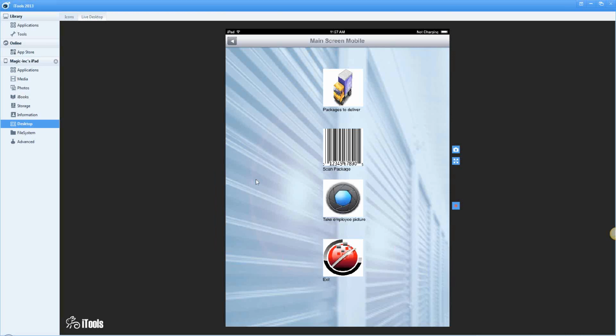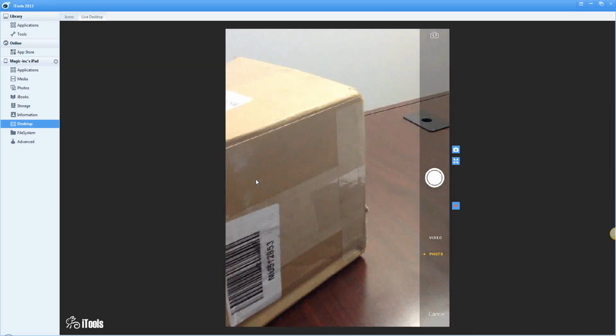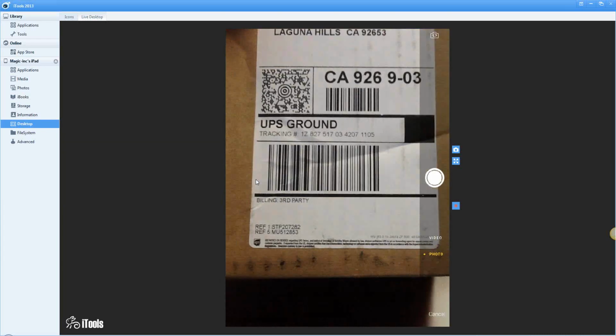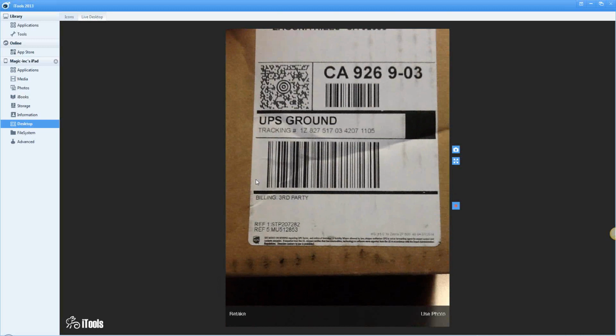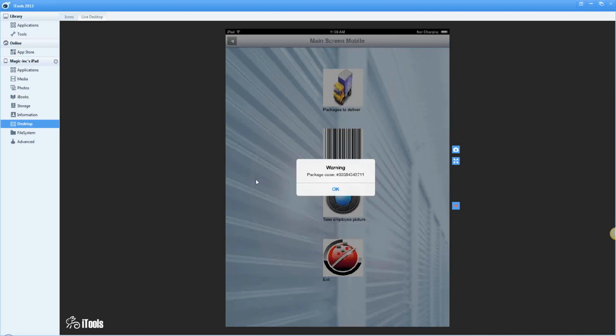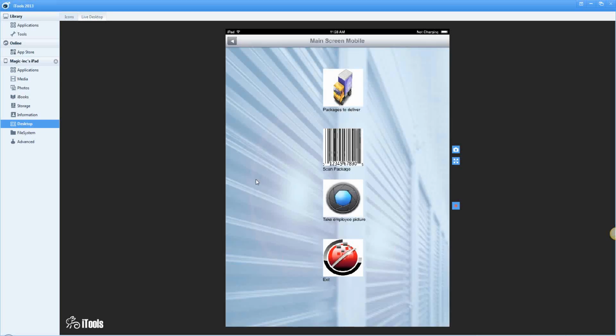And let me show you how it works. So let's see if I can. I will try to find a barcode that I can scan. Let's see, like this. And here I got the code from the barcode itself.